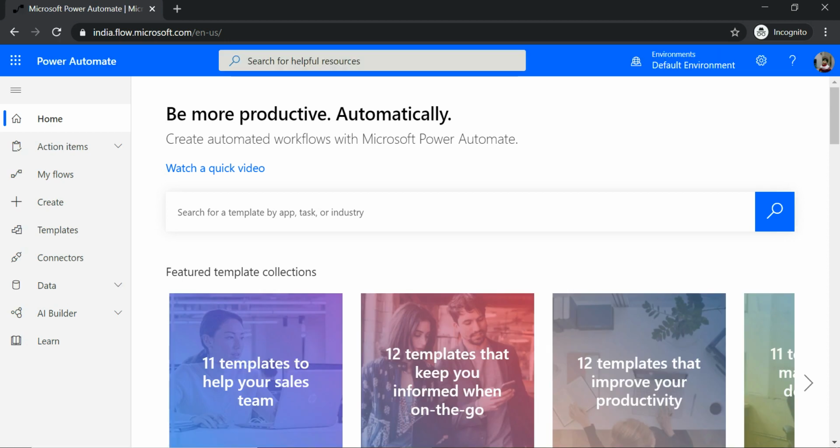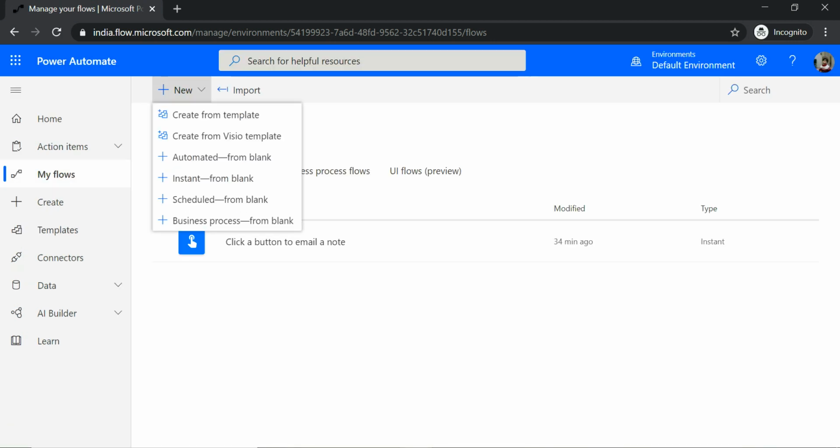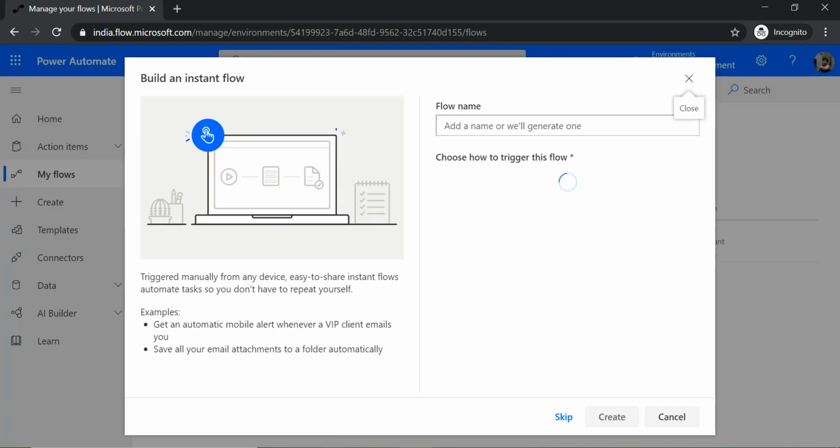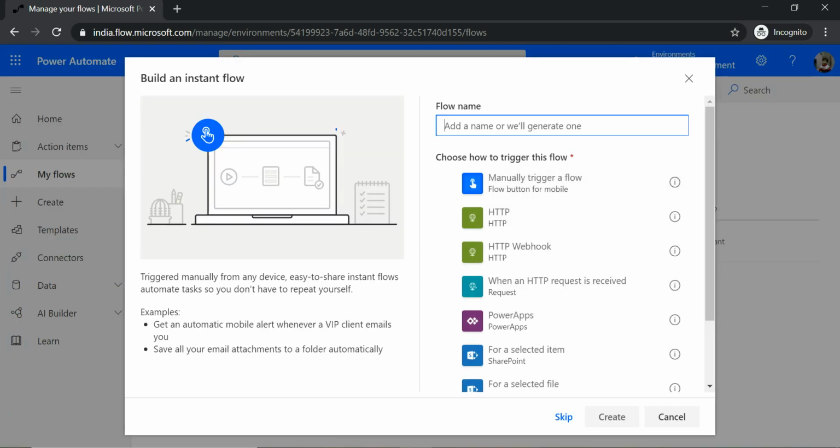So this is my Power Automate homepage. Here on the left hand side of my screen you see many options. We will talk about these options later. First we try to create our first flow. So click on My Flows, go to New, select Instant option, and here you need to give your flow name.